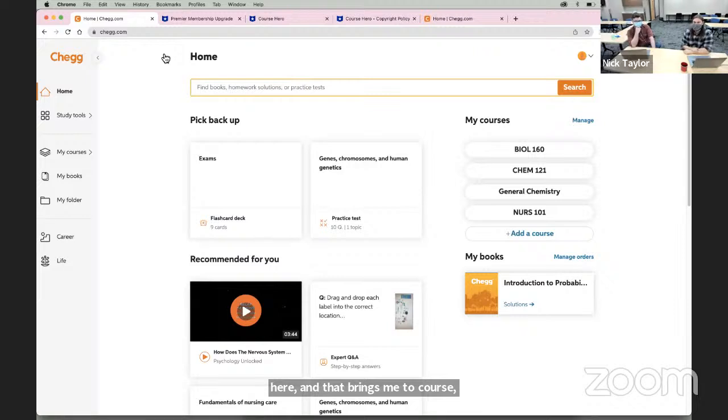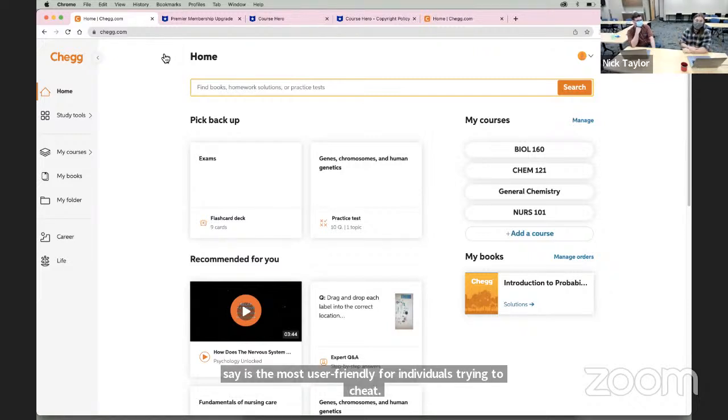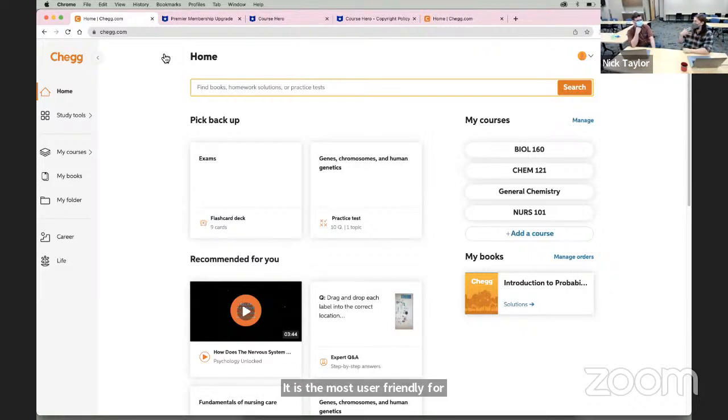This is the one that I would say is the most user-friendly for individuals trying to cheat. It is the most user-friendly for uploading your materials. With Chegg, you have to snap a picture, it has to be approved. There's a little bit more of a process, more paywalls, all sorts of elements that would get in the way of something like this. So what I did was I signed up for an account with Course Hero, curious to see what it was like.